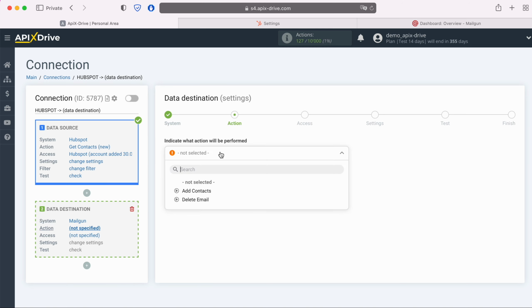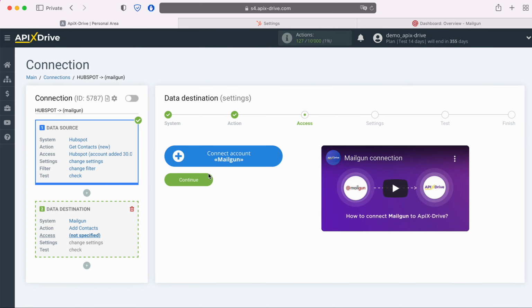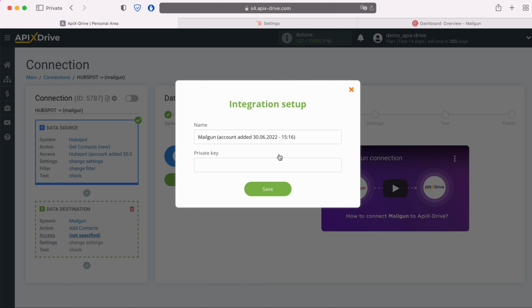Next, you need to select an action: Add contacts. At this stage you need to connect your Mailgun account to the ApiX-Drive system. In this window, you must specify the private key.